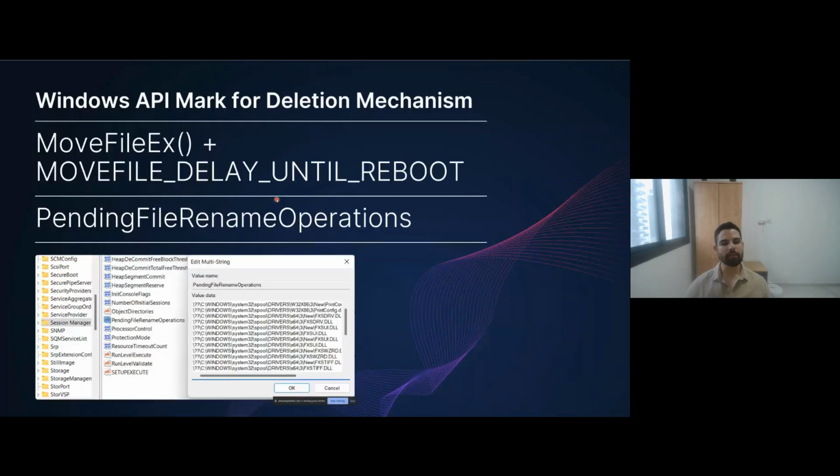But let's take a closer look at the Windows API for postponing a file deletion until after the next reboot. It is done using a function called MoveFileEx with a flag called MOVEFILE_DELAY_UNTIL_REBOOT.